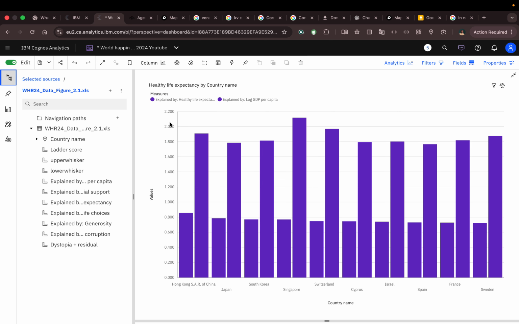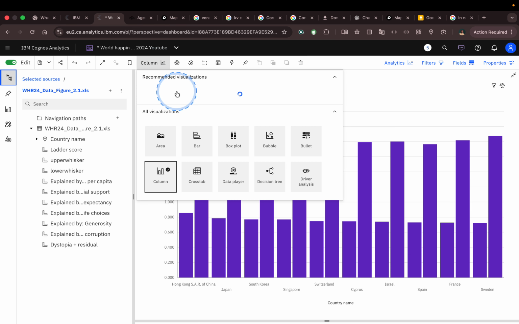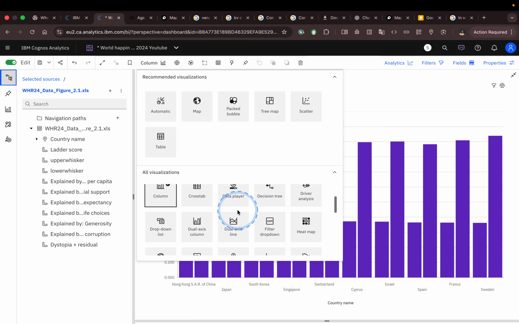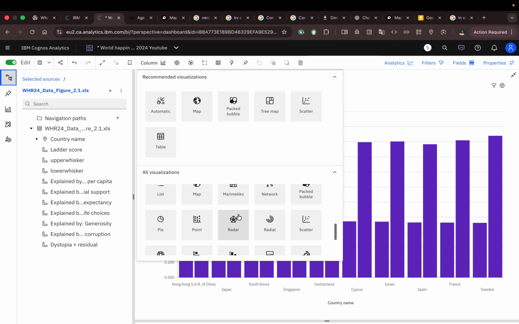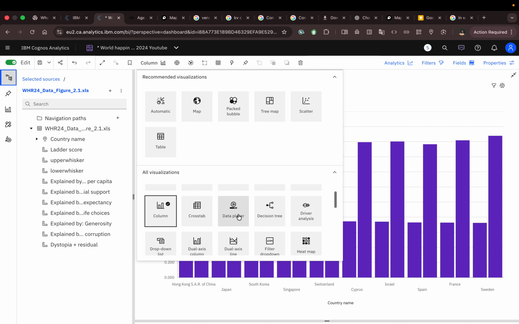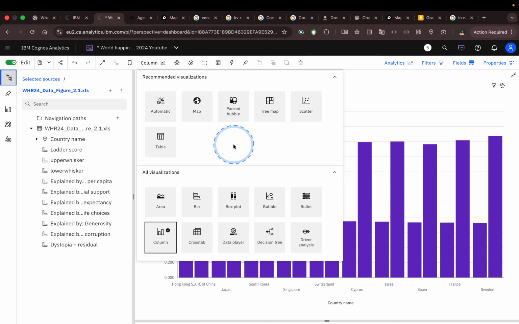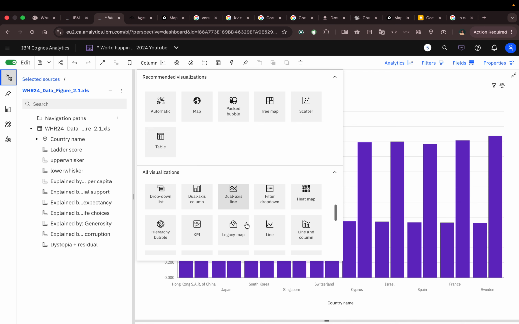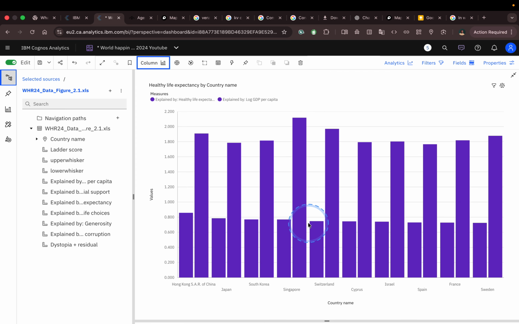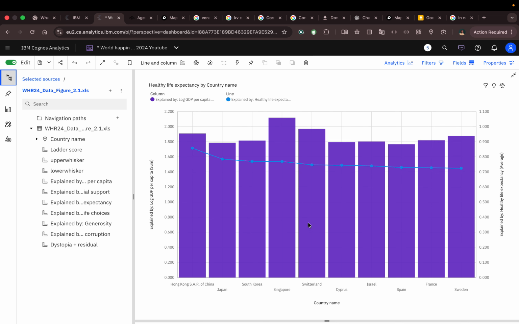You can see some kind of similarity, but let's change it to a line graph alongside a line and column graph. Let's see. It doesn't really change much.